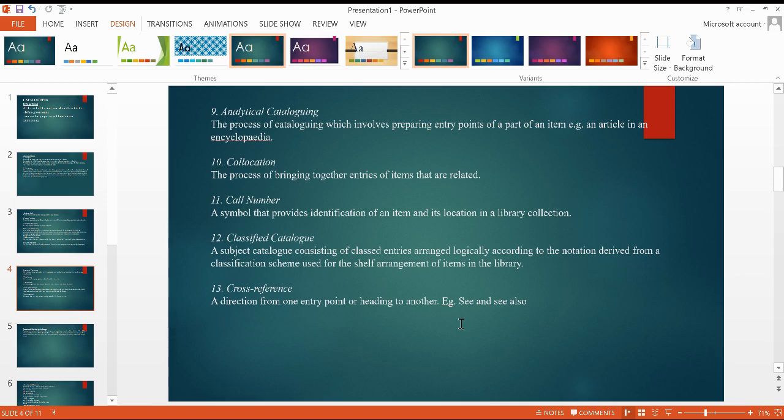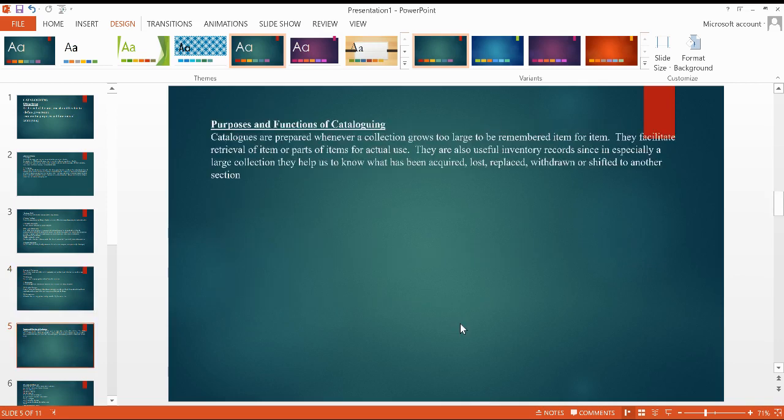Call number. It is a symbol that provides an identification of an item and its location in a library collection. A classified catalog. It is a subject catalog consisting of classed entries arranged logically according to the notation derived from a classification scheme used for the shelf arrangement of items in the library. Cross-reference. It is a direction from one entry point or heading to another, e.g. see and see also.